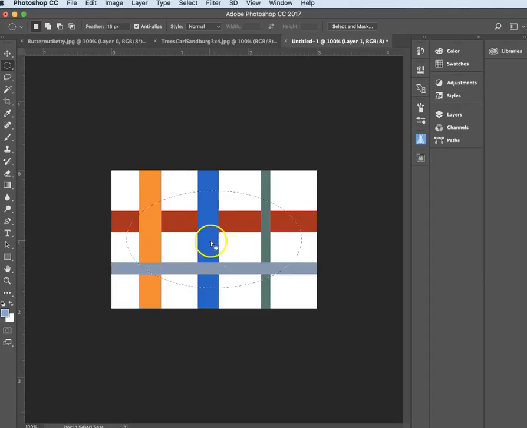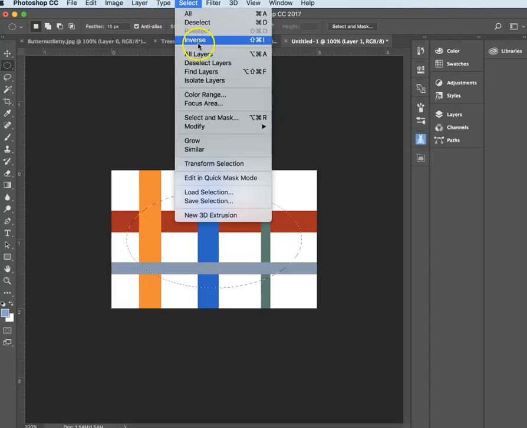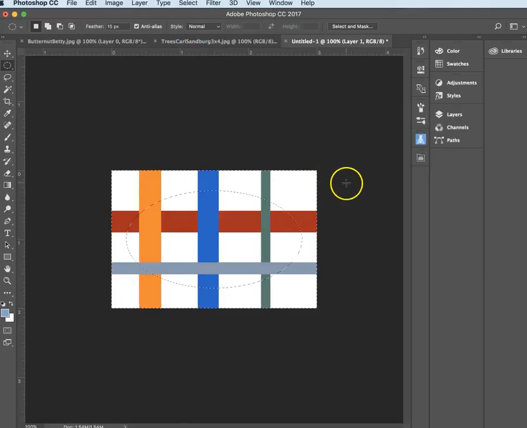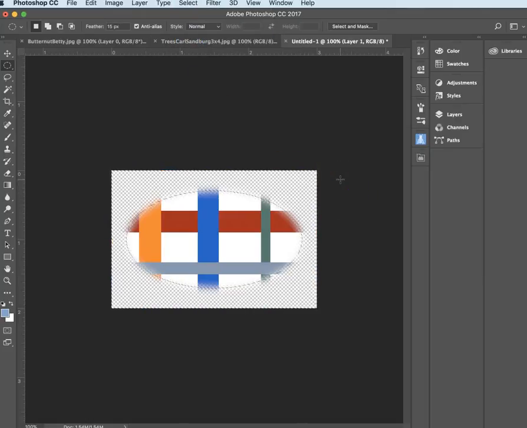Now, when I delete, I don't want to delete the center of it. I want to delete the outside. So I will go to Select, Inverse. Now I can hit the delete key. And I'll press Command or Control D to deselect. And there's my file. It has transparency in it.